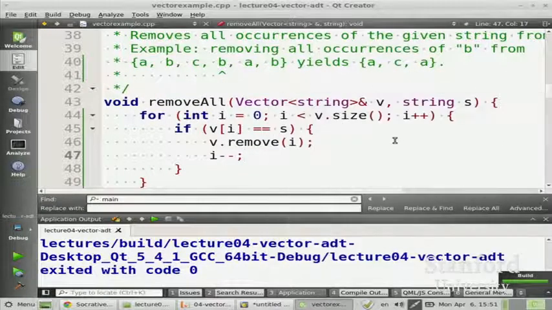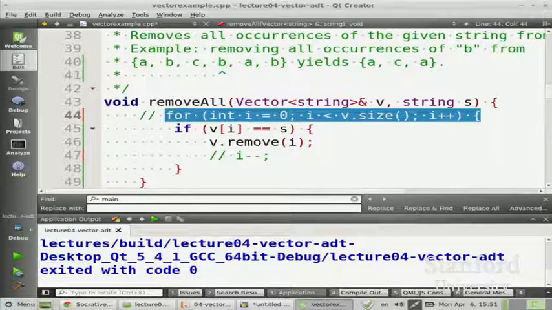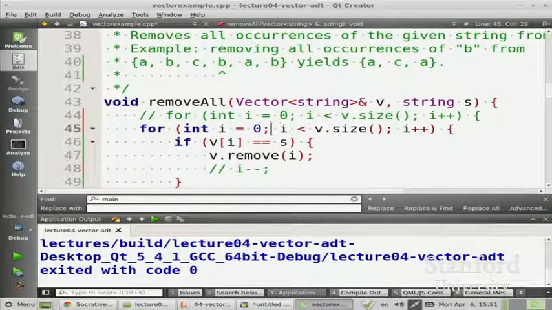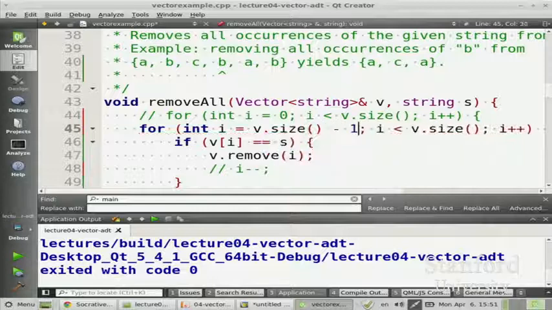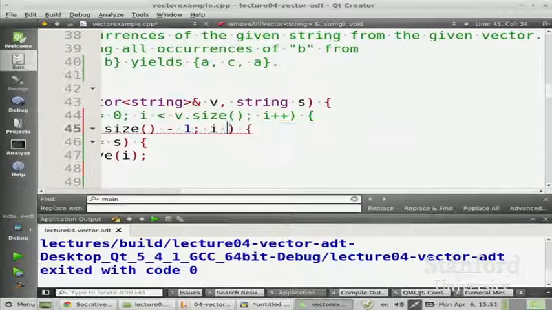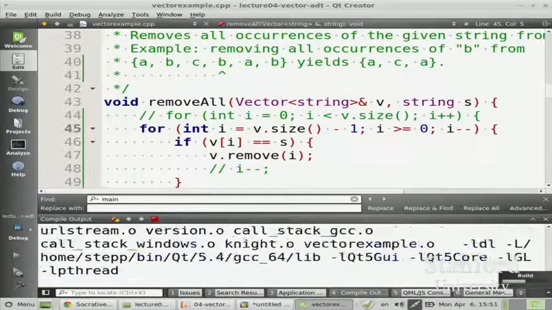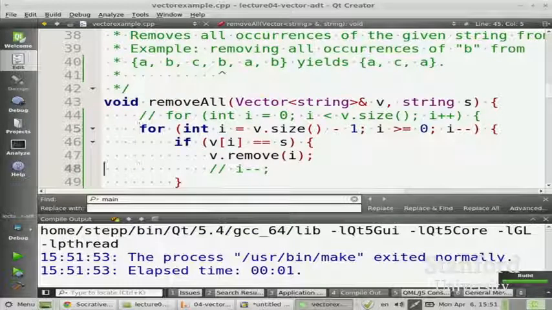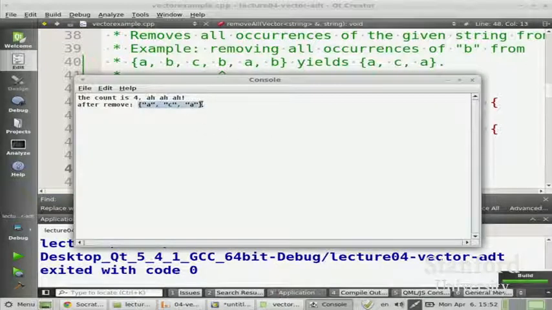There's another way that you could get rid of the B's and not have the bug without having a secondary vector. Do you guys know any other way of getting around it? Matt, what do you think? Do the vector backwards? Loop backwards, yeah. So if you start at v.size minus 1, which is the last index, and you go as long as i is at least 0, and you do i minus minus each time, then I didn't have to monkey around with i here. I just remove things, and all the B's got deleted.